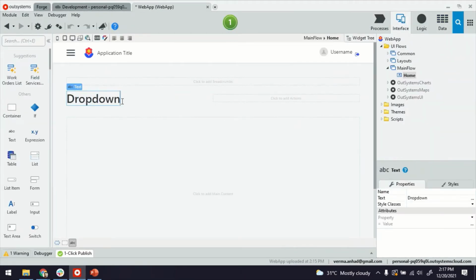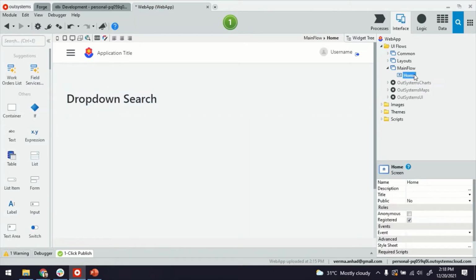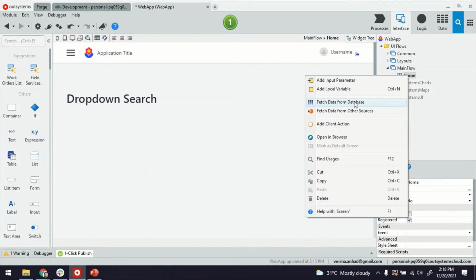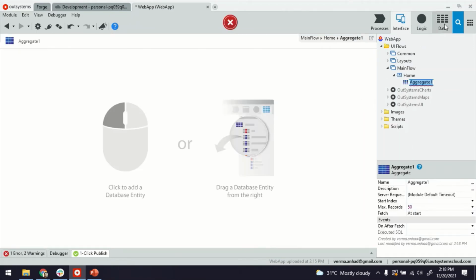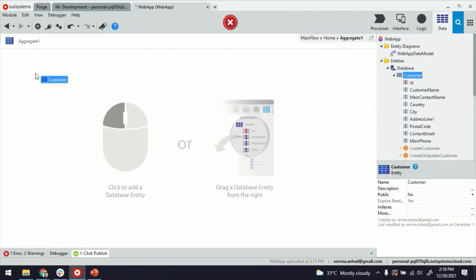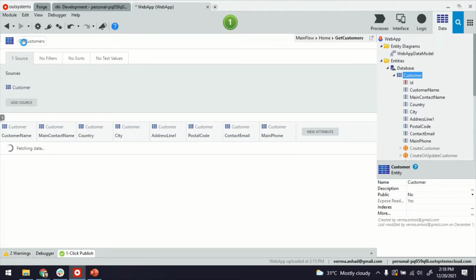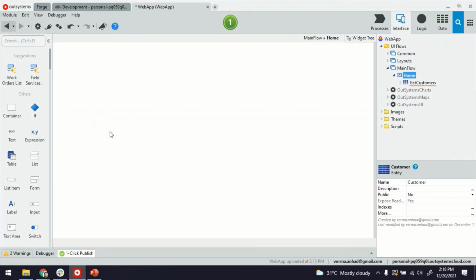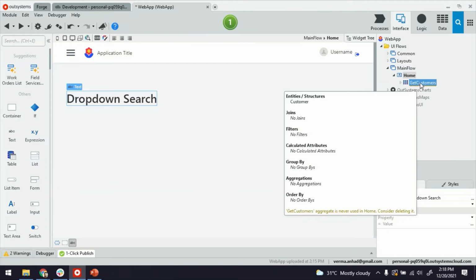Give it a title, always a good practice, dropdown search. In this case, this dropdown will have to be bound with a query. So in my case, I want to get the list of the customers out. So I'm right clicking here, fetch data from database. And there I'll drop the entity customer. Let's get the list of customers now, get customers with all those attributes, and it's available on the page.